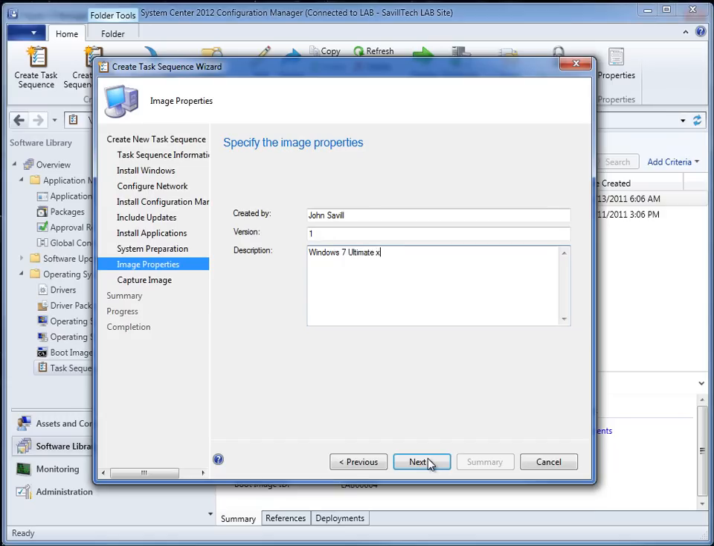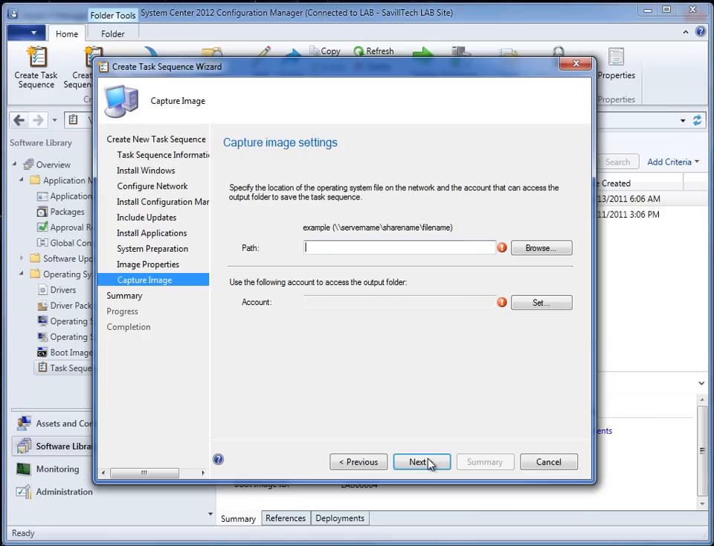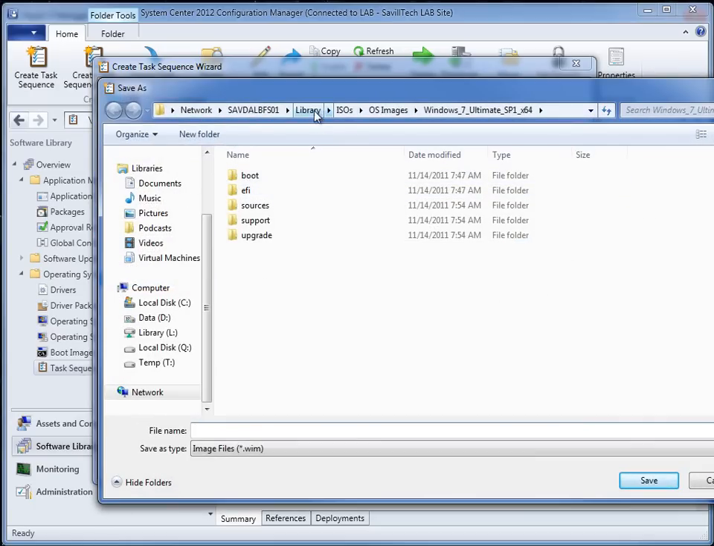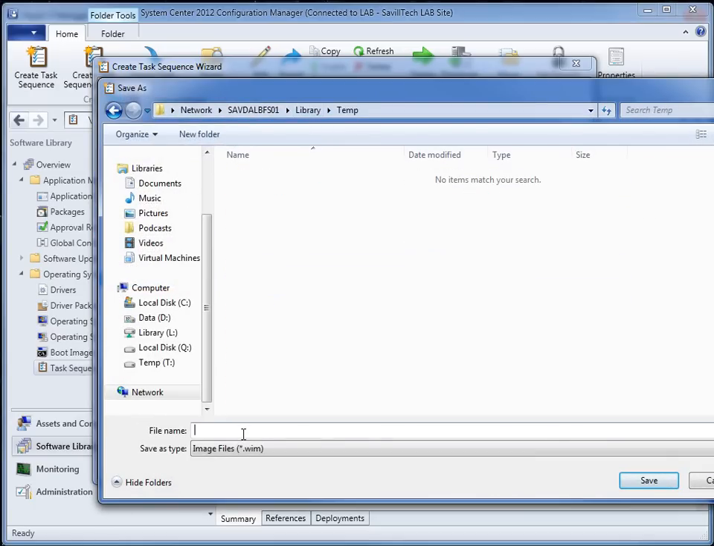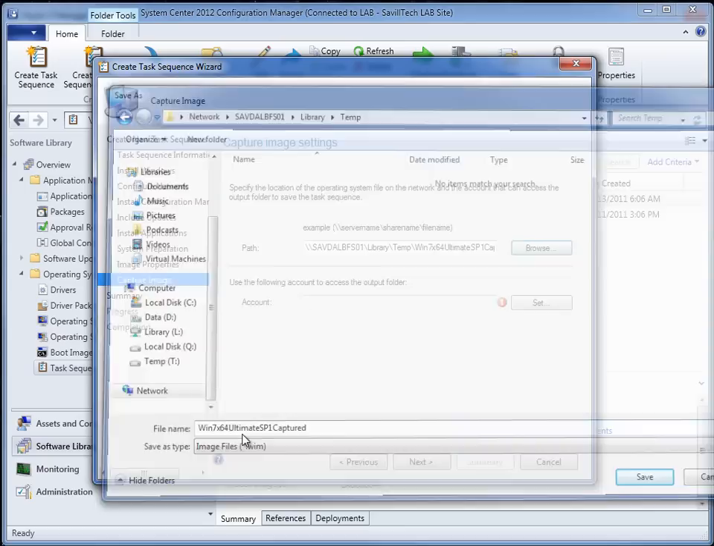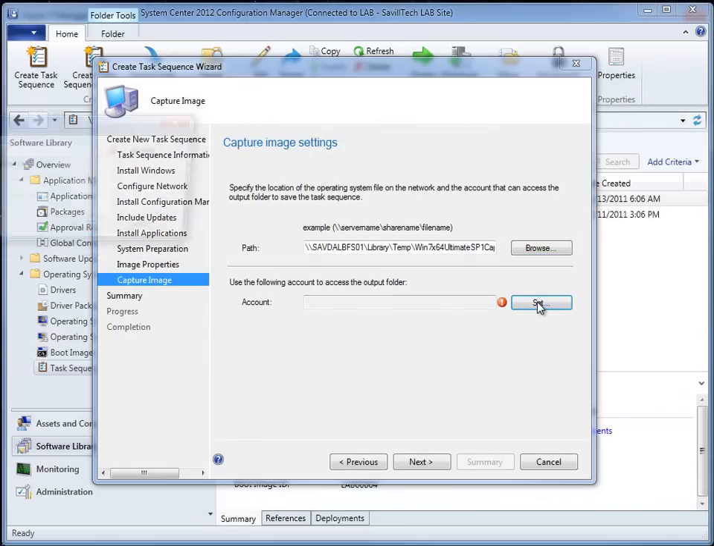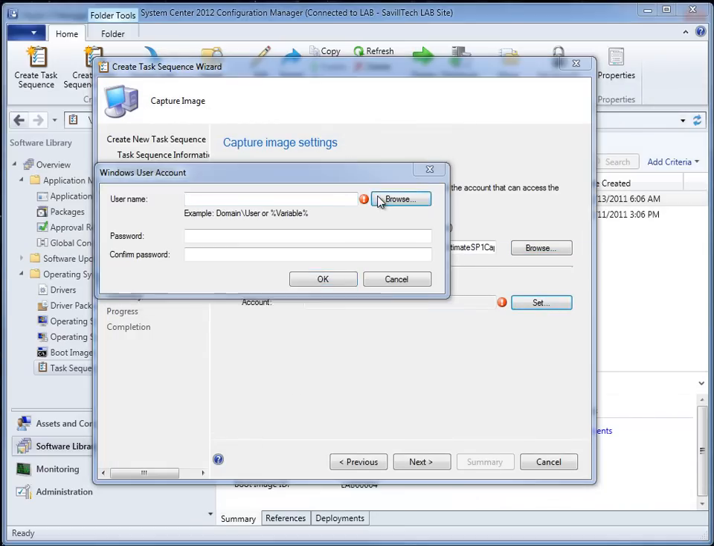Again, a description, and the next thing is where I want to capture the actual image to. So this is just a file share that whatever account I specify has got write privileges to. And I can change this name later, this is not a huge deal. Specify the account that has that write access, so just for the sake of time, I'm just going to use the domain admin account. Again, you don't need to be an administrator, you just need write access to a share.